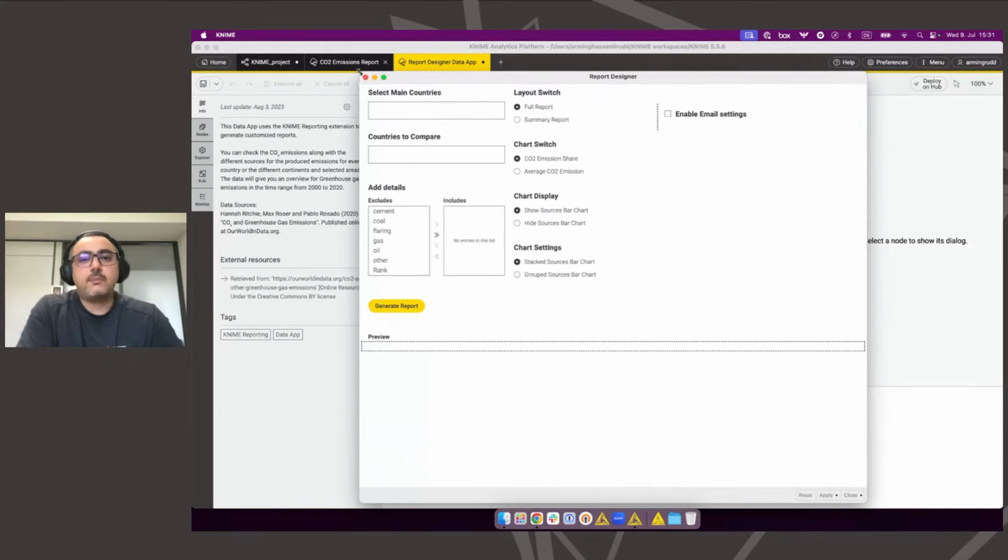This is the data app. By building it, I wanted to give our community the idea that you can build your own report designer. You are not limited to pre-built report layouts. You can let your end users play a bit with the design, customize it for themselves, and then export the report. So let me show you.